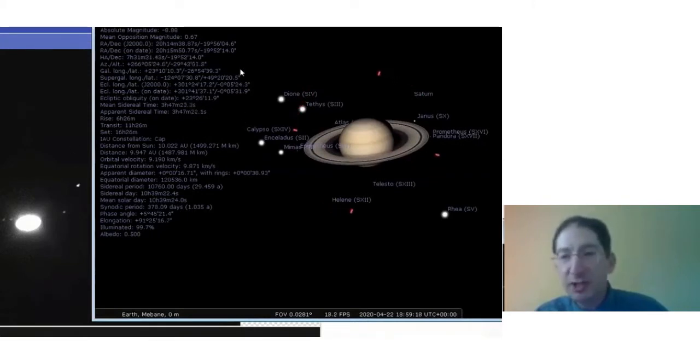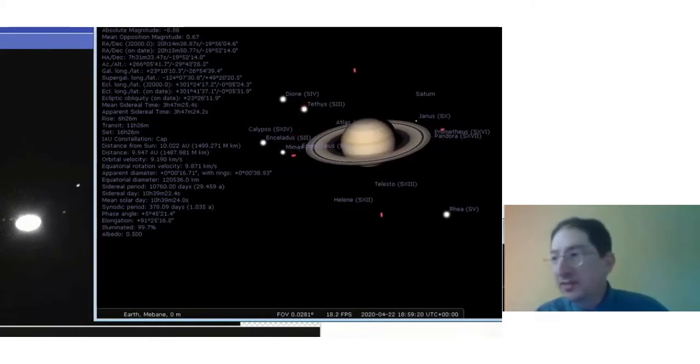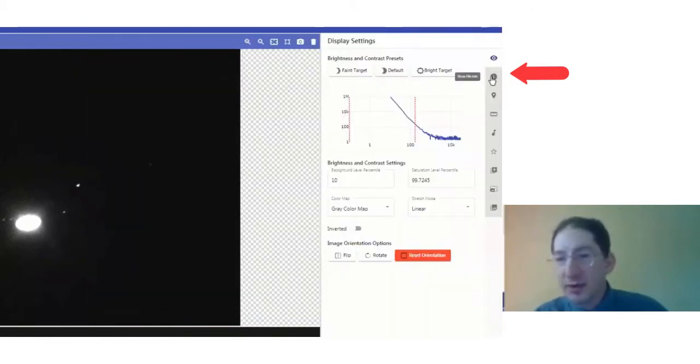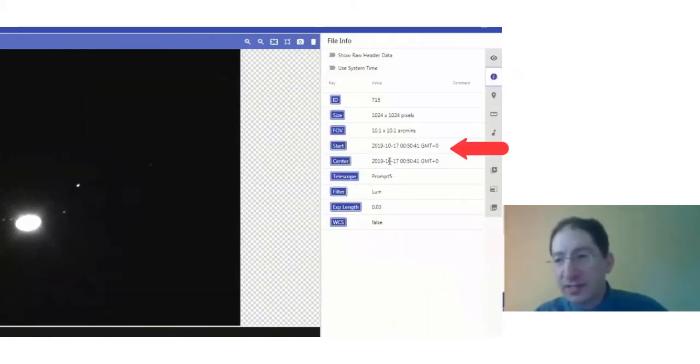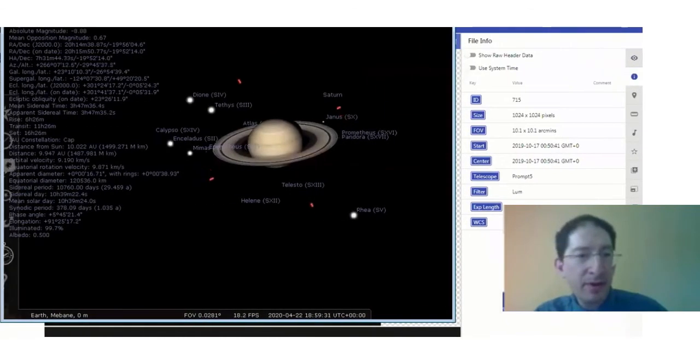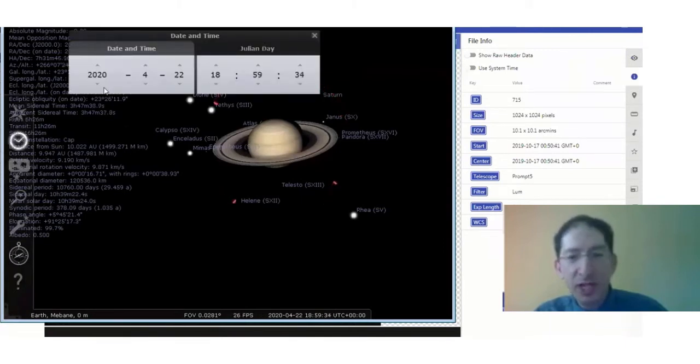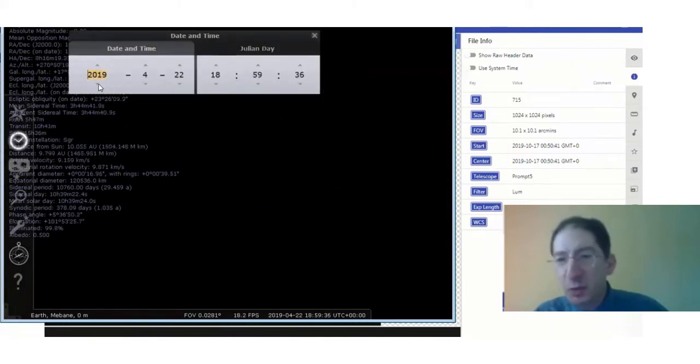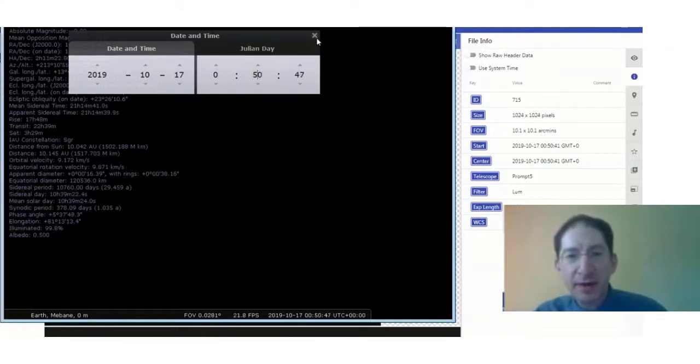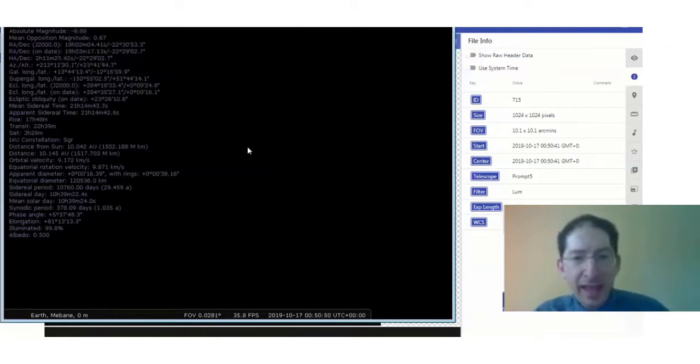We just have to change the time. So I'm going to slide this off for a second. I'm going to come back here to the File Info tab. So this is the time that this particular image was taken. I'll bring Saturn back up, and I'll come over here and change the time. So this image was taken in 2019, October 17th, 00:50. The seconds don't matter. I'll get rid of that and scroll out a bit.